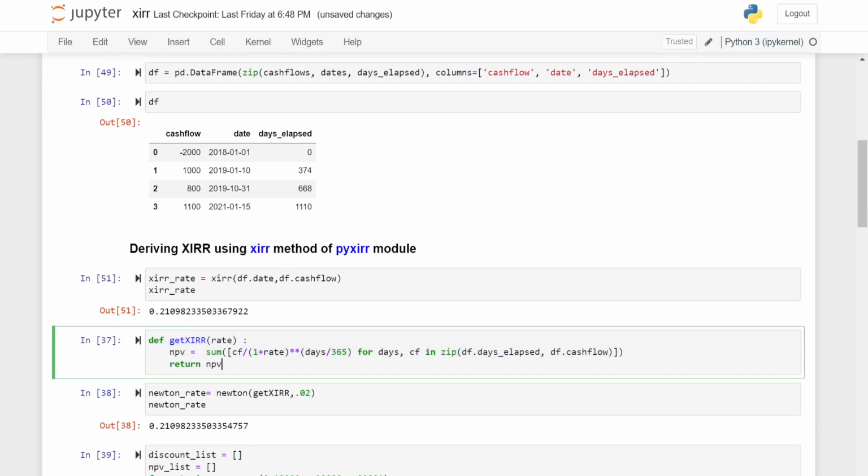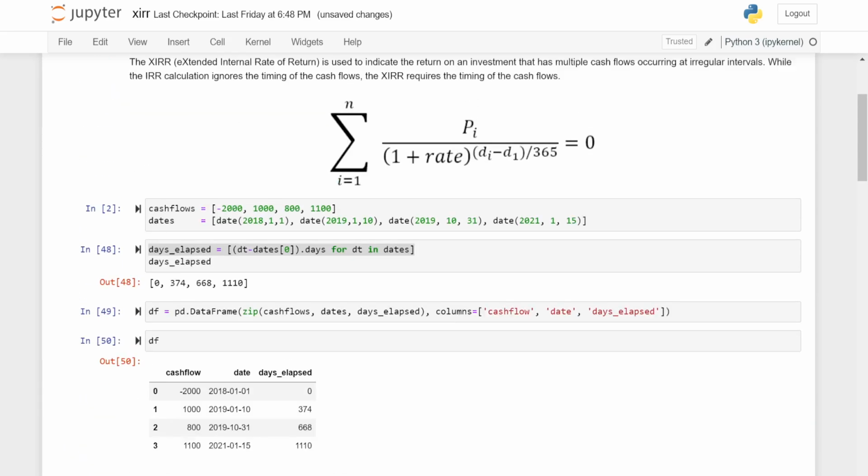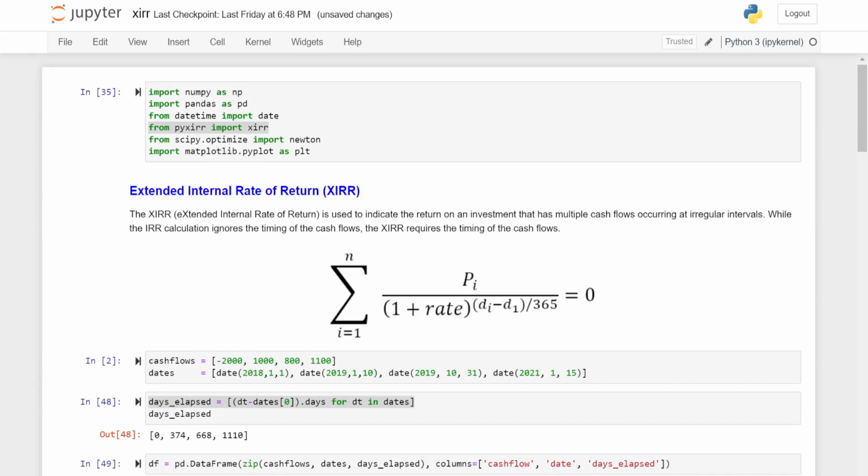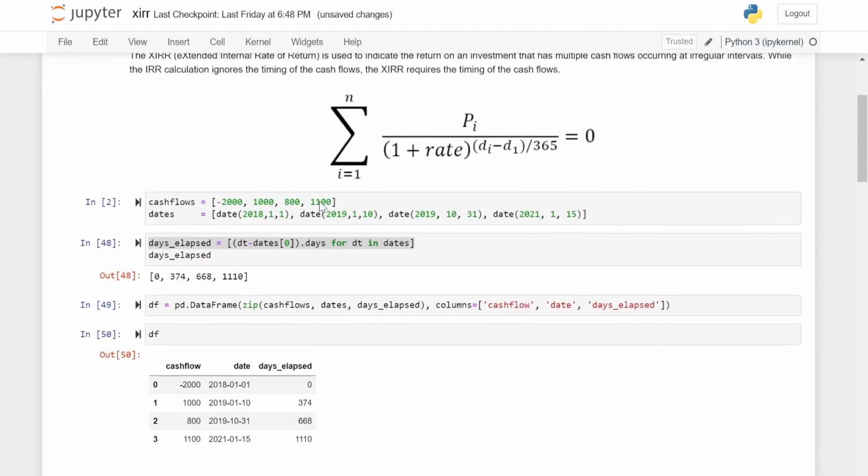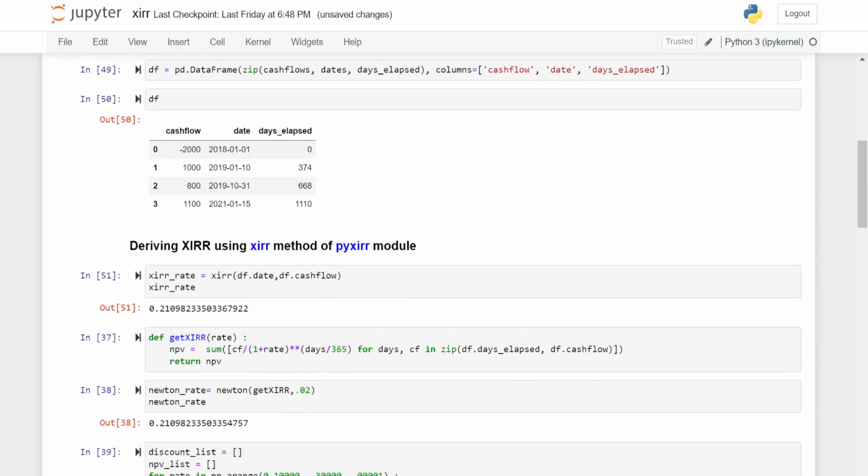And what we are doing here, we are using the Newton method, which we used earlier as well while calculating IRR, that is internal rate of return. See, we have imported this Newton method from the SciPy module. Having written this method, this Newton method is going to call this method. There are two parameters passed while invoking the Newton method. First is this function, and the second is some initial percentage.